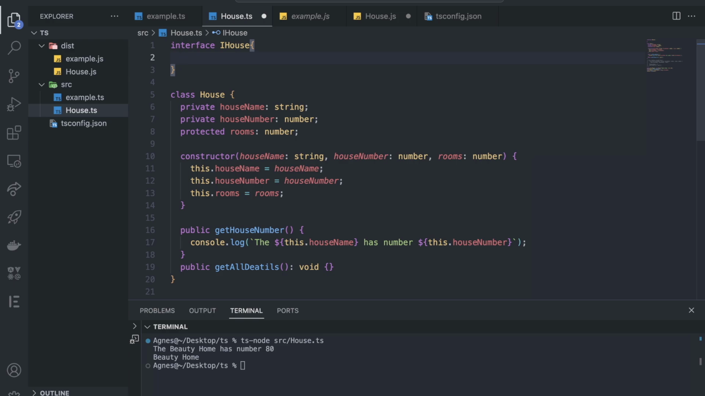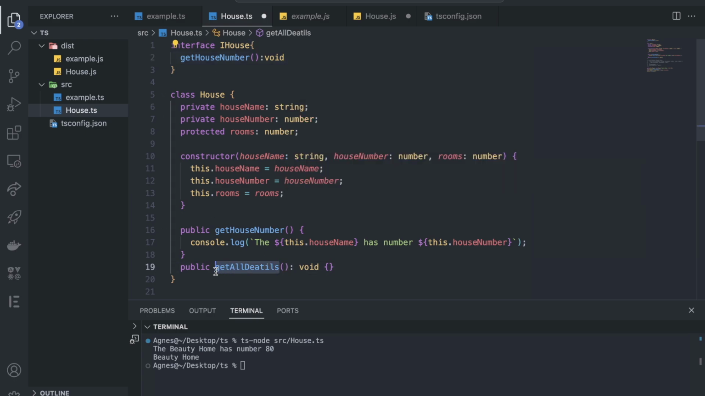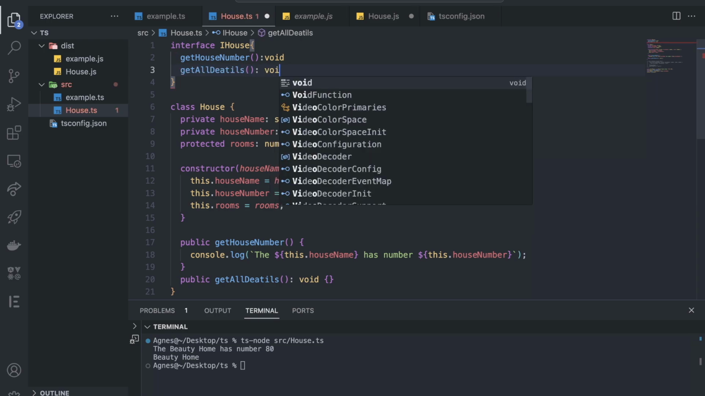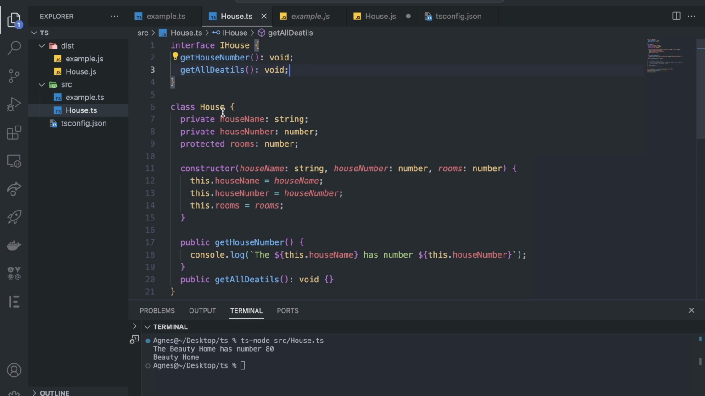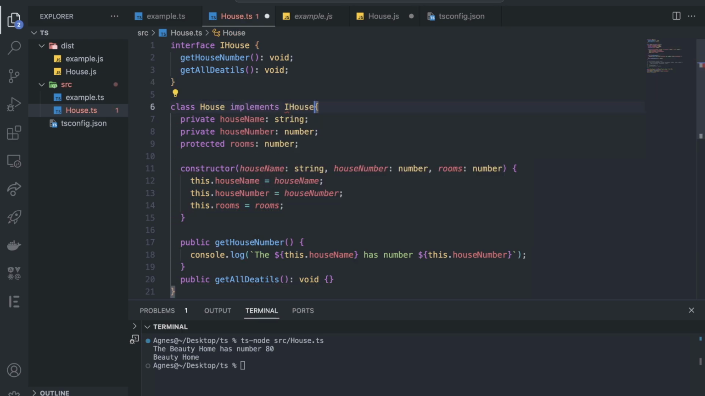And now here we are going to specify getHouse. So let's copy this getHouseNumber and let's put it here. And this is going to return void. So this is going to be a method and it is going to return void. Let's add the second one, which is getAllDetails. And our getAllDetails is also a method and it is going to return void. Okay. Now this class, let's now do something. So now for this class, we simply write implements IHouse. So what we are simply saying is that this House implements IHouse.